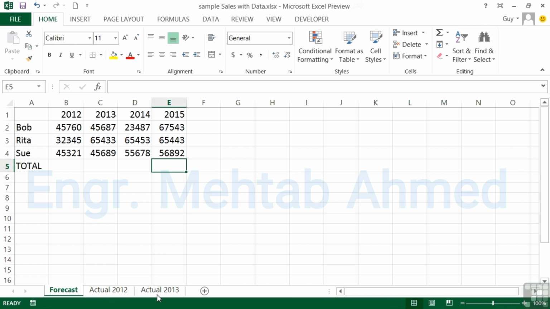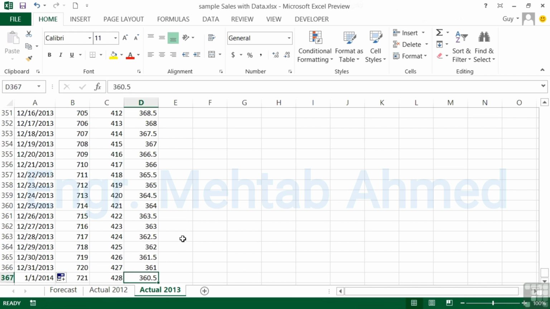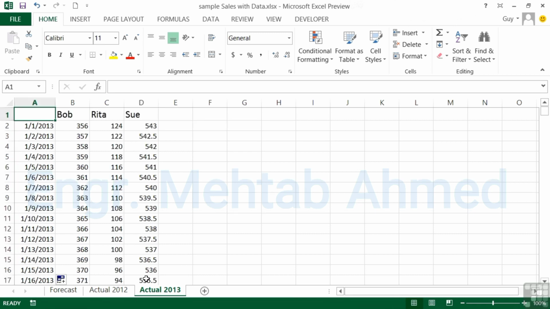If we move to actual 2013, which has got more data in it, and do the same thing, Ctrl End, I'm taken to D367, which is the furthest to the right that any data is located, so that's column D, and then Ctrl Home, back to A1, but on the same sheet.